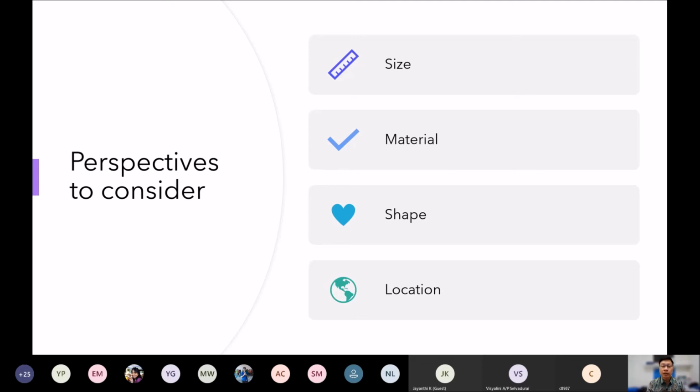What about material? Most of us probably would have thought the paperclip is going to be made out of metal or plastic. What if the paperclip was made out of something else? What if it was made out of wood, for example? What if it was silicone? Would that change the ways in which we could use that paperclip? Okay, so that's the second one.